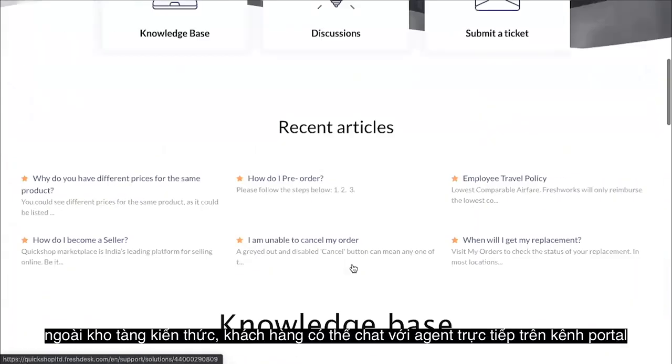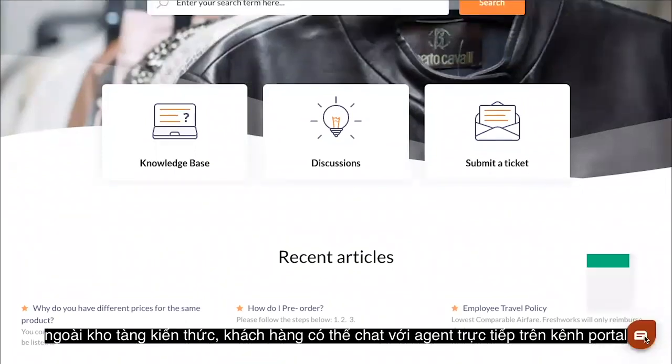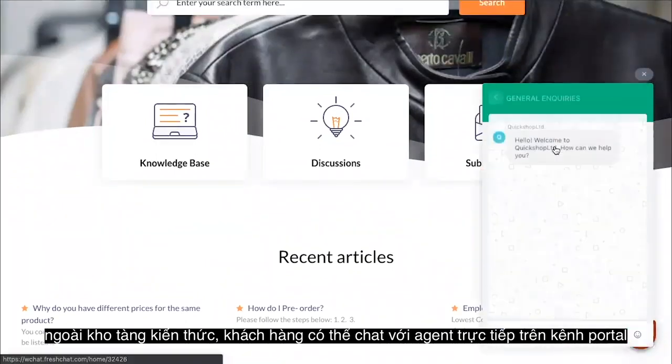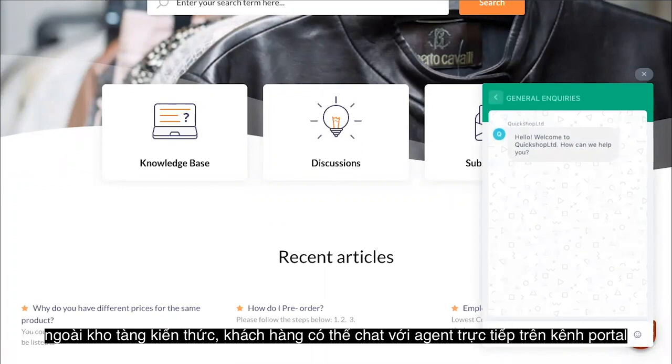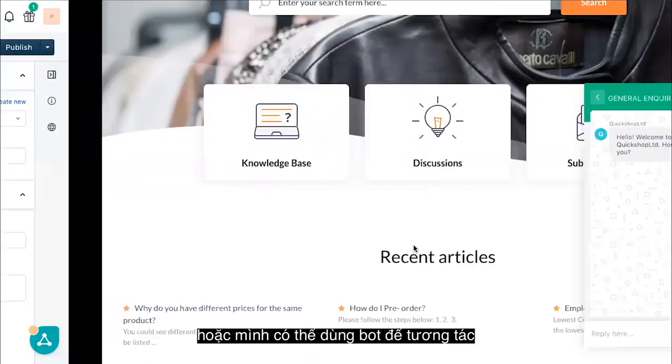Apart from the knowledge base, if the customers want an answer, they can also make use of a quick chat option here. So the chat is going to put them in touch with an agent. So they're going to initiate a conversation from here. So there are a couple of options here. If they initiate a conversation, a bot could also engage them to start with.